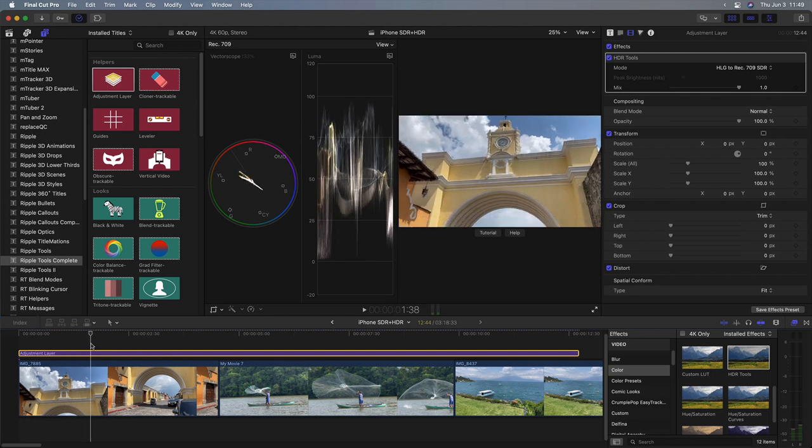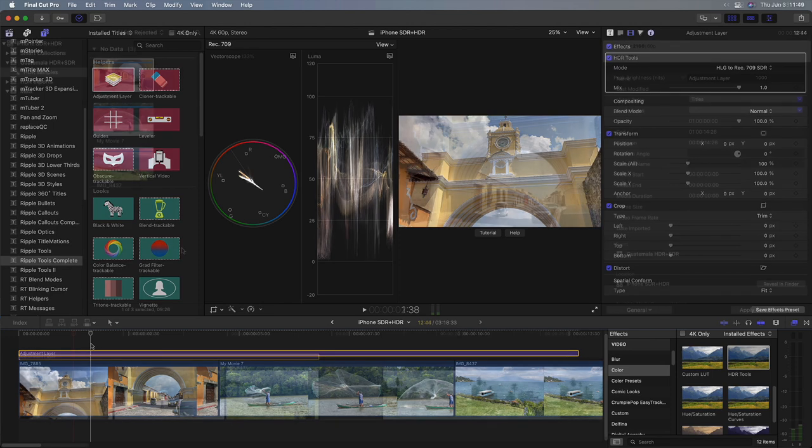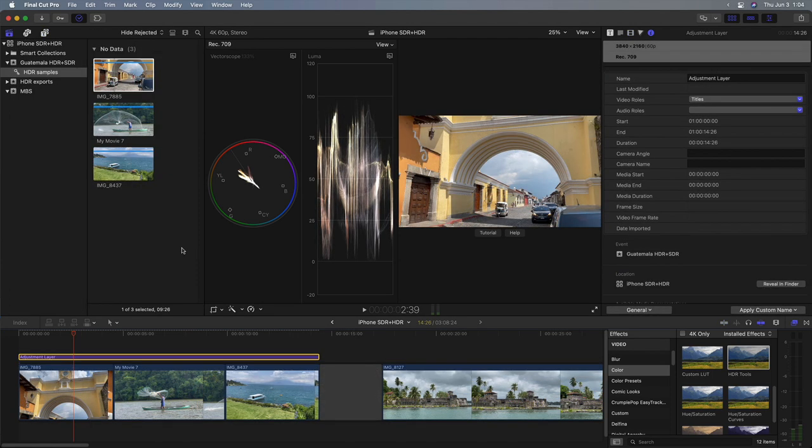So, a useful way to get all of your HDR iPhone 12 clips, or really any HLG clips, into a Rec. 709 project. Okay, now, what if you want to deliver in HDR? More and more platforms support HDR, so it's a common delivery method. To do so, we want to create an HDR library and an HDR project.